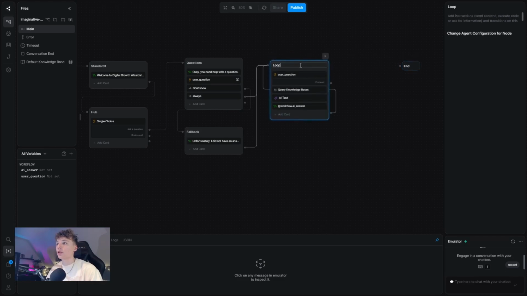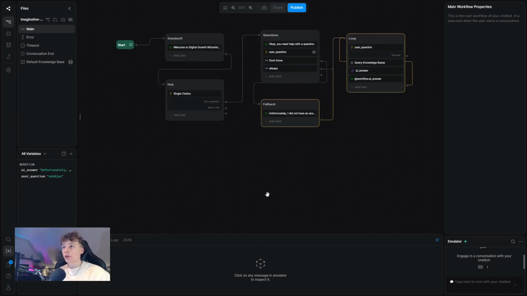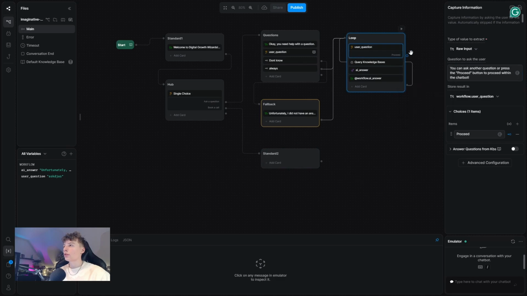And for the loop, we're going to connect this proceed option to the first node of the book a call section, which we're going to build now. So now we're going to add the part where we can book a call. So I'm just going to add a standard node, and I'm going to drag the book a call feature to the node, and I'm going to drag the proceed back to the hub.